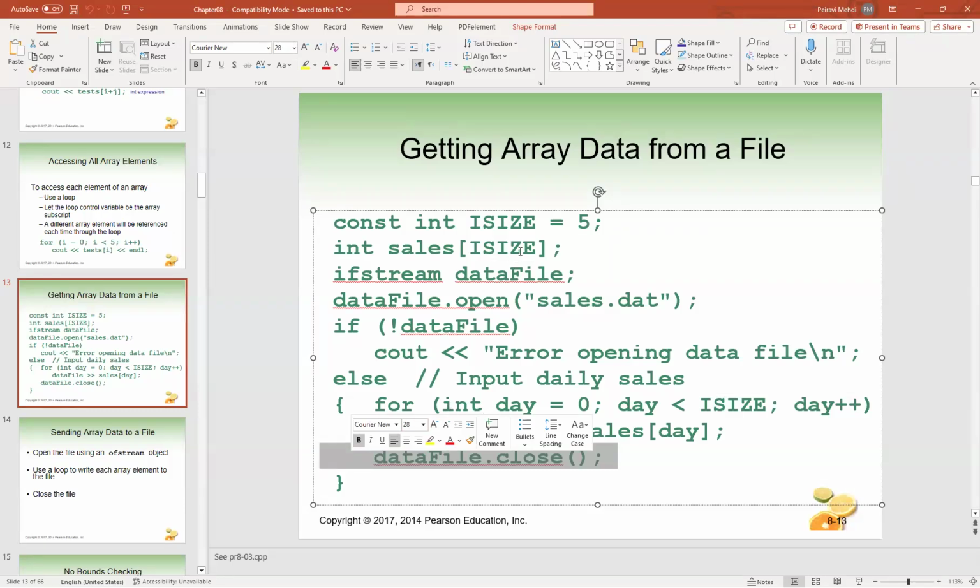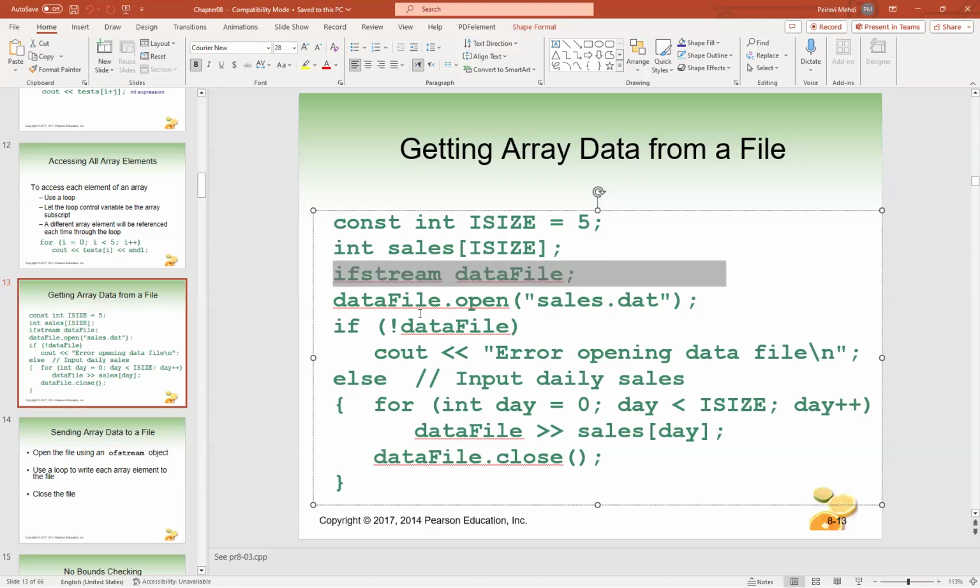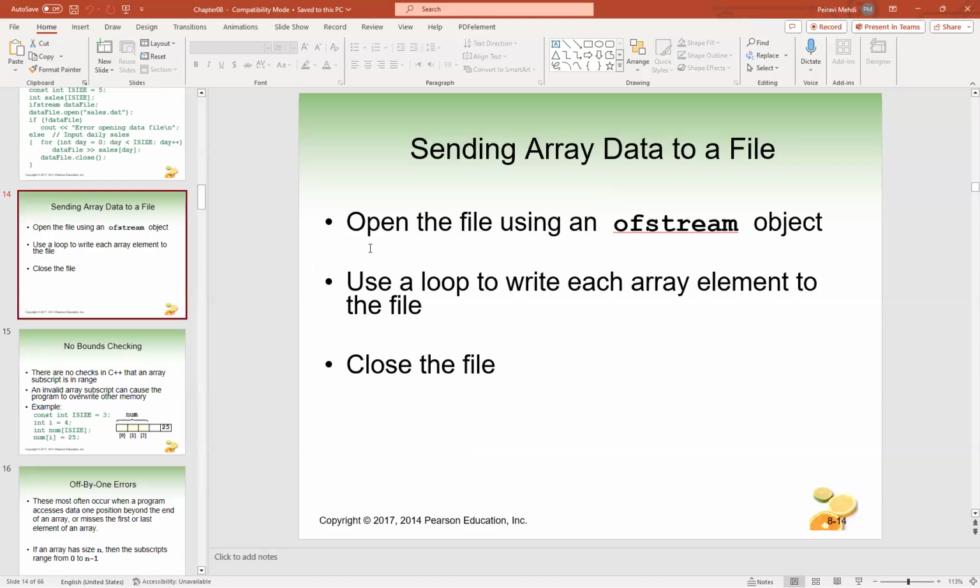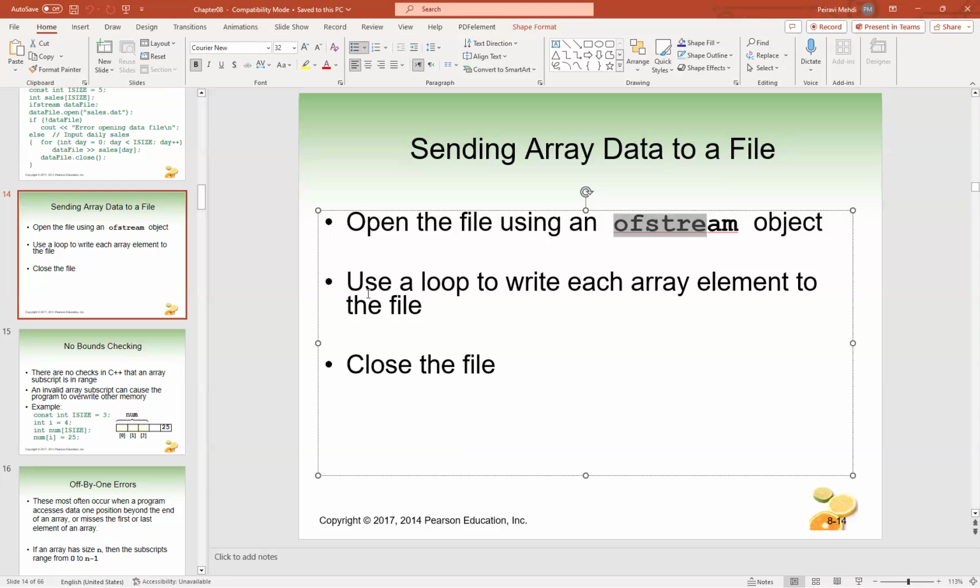So you can see how we can get array data from a file and then store it inside it. I will talk more about files, but this ifstream is defined in a library named fstream, and then you can use it. If you want to send array data to a file, you can open the file using an ofstream object. You use a loop to write each array element to the file, then you close it.